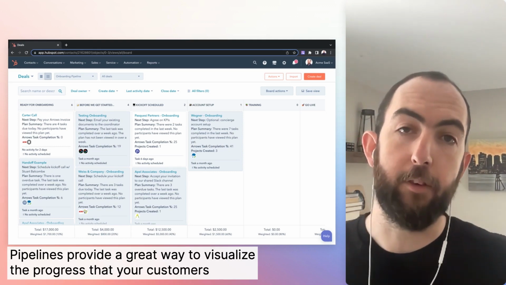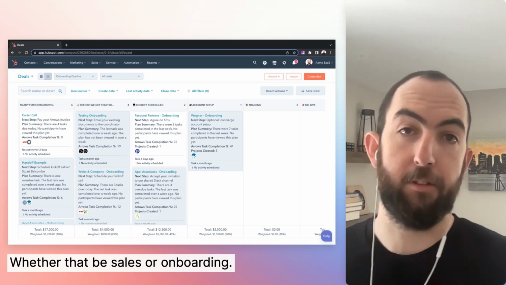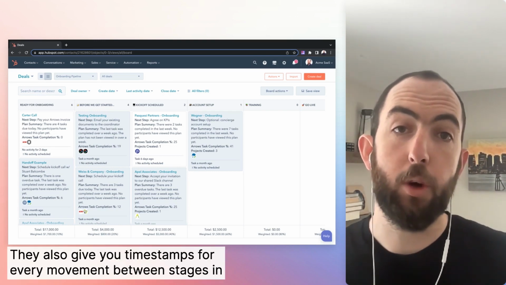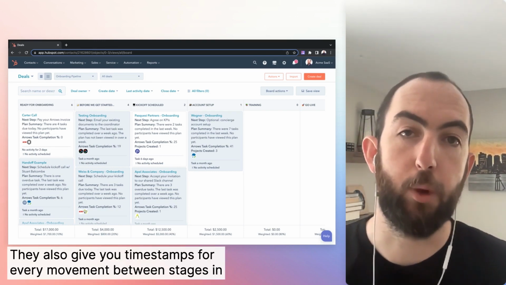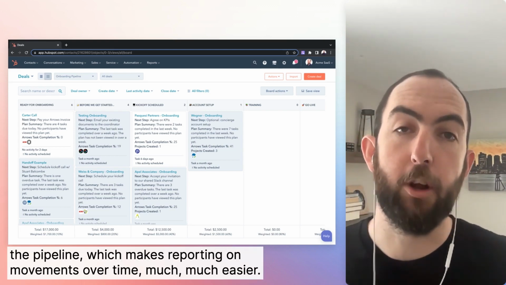Pipelines provide a great way to visualize the progress that your customers are making through your processes, whether that be sales or onboarding. They also give you timestamps for every movement between stages in the pipeline, which makes reporting on movements over time much, much easier.